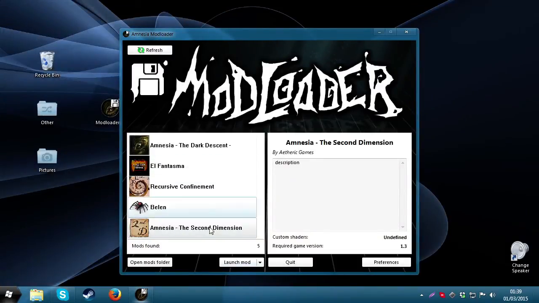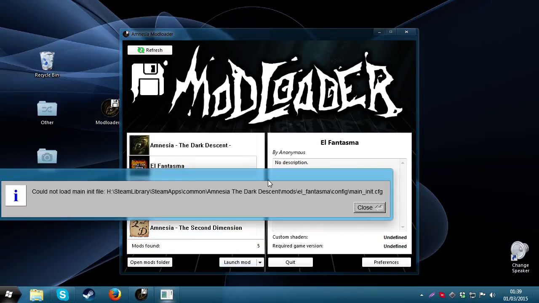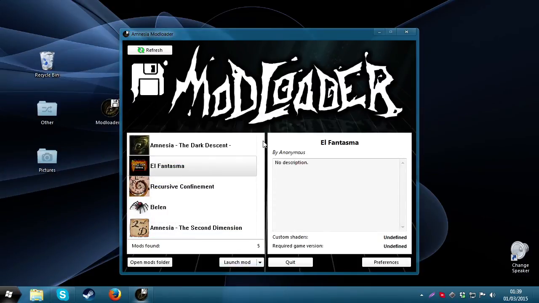But that's one mod, and these, if I just try to start them, they won't work. As you can see, it just comes with this error message because they are incomplete. So that's mostly how it works. It's very simple.